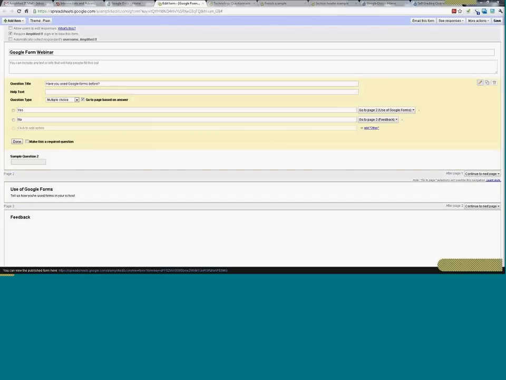So people that have used forms before, and say yes, are going to go to page 2 and be asked questions on it. And for people that say no, they're going to go straight to feedback. Now, what I generally advise people to do, if you're going to be creating flows and sending people to different pages based on their answer, is to make that a question, and make it mandatory. That means that people have to answer it before going to the next page.